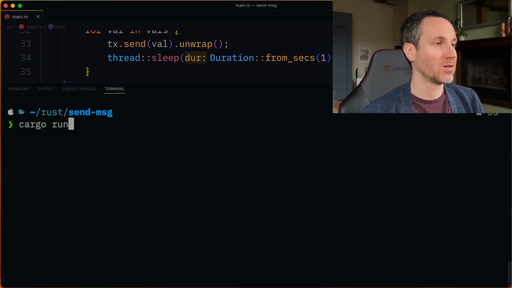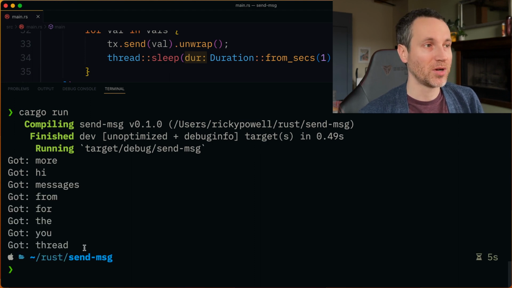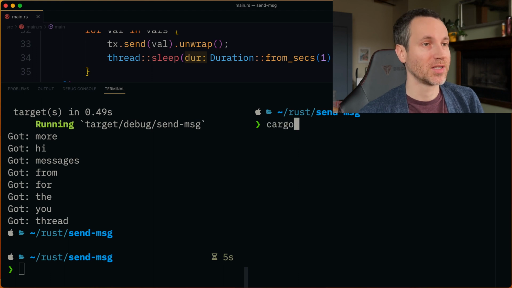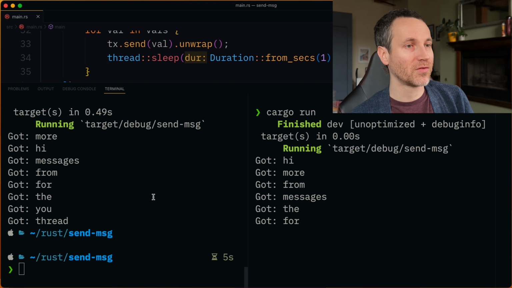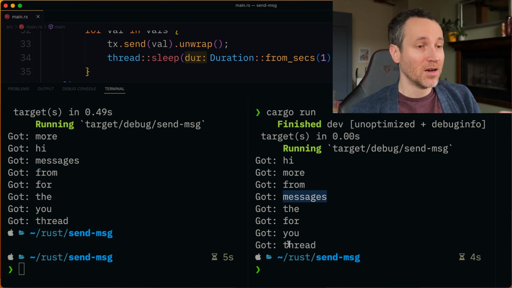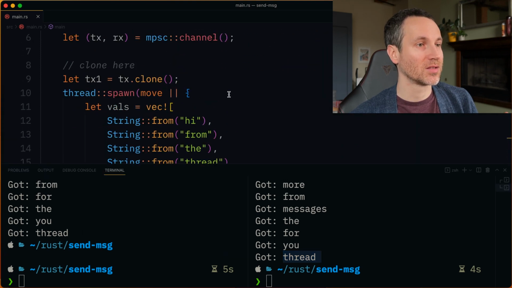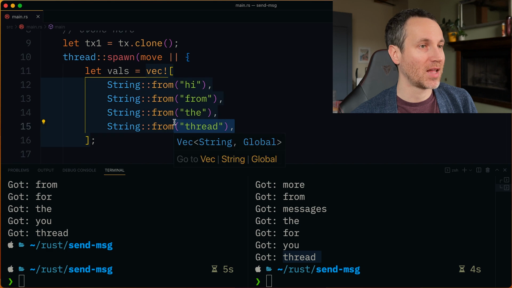All right, so cargo run. All right, so let me open up another terminal right next to it. Let's just see if we can get a different output from before. Ah, yeah, so the first two reversed. We have hi, and then we have more. Then we have from and messages, then we have the and for. Oh, but then thread actually comes out last for both. So if you take a look at those, how they're sent here. So yeah, thread came out last for both.